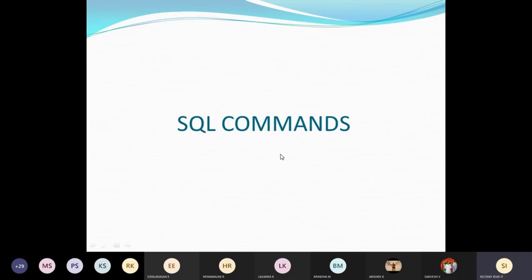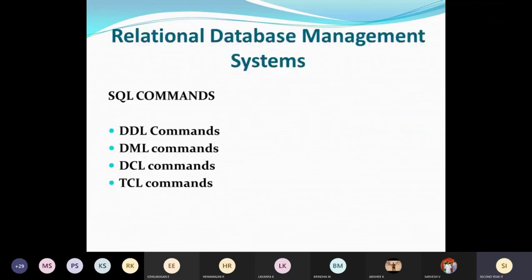About SQL commands, what we have already seen in the previous session. There are four types of commands present in SQL. The first type is the DDL command, which is the Data Definition Language. The other one is the DML command, the Data Manipulation Language. In the manipulation language, you will be doing all the updation work.